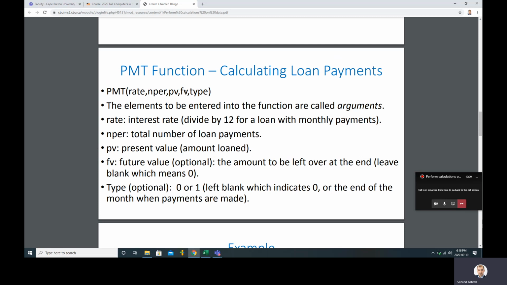Now, what are those default assumptions? The future value of the loan is 0, meaning that the loan is going to be paid in full, and the payments are going to be paid at the end of each month, in an example that is about paying back on a monthly basis. If these are the defaults, we don't need to put 0 for future value, and we don't need to put 0 for type.